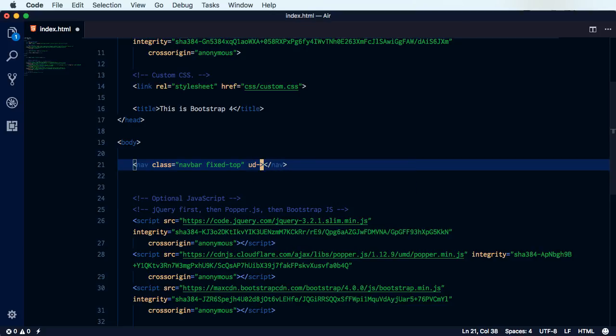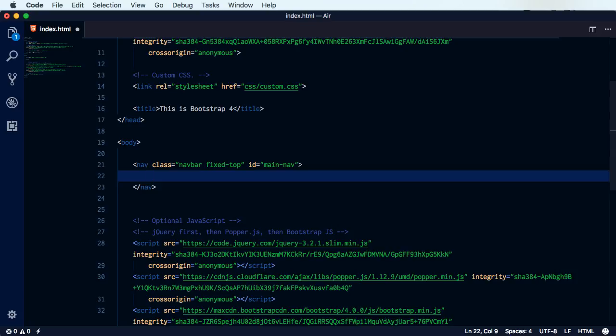And also let's give it an ID of main nav. All right, inside I want to display two things. I want a logo and I want a navigation. So for the logo, Bootstrap actually offers us a special class called navbar-brand.